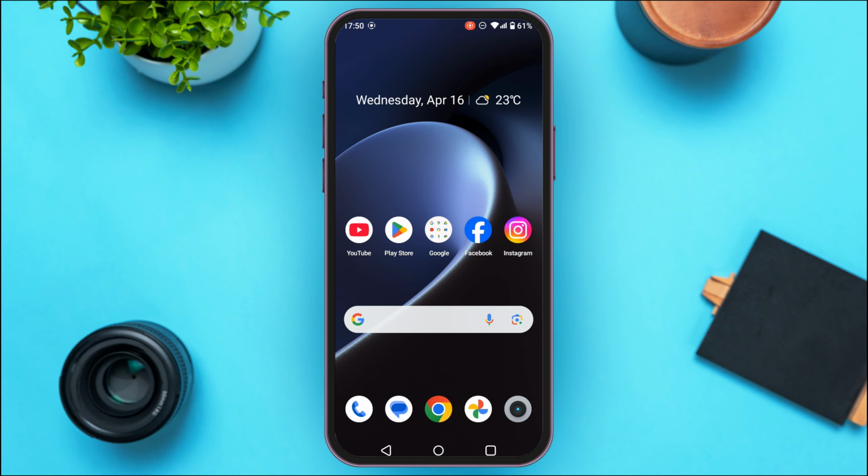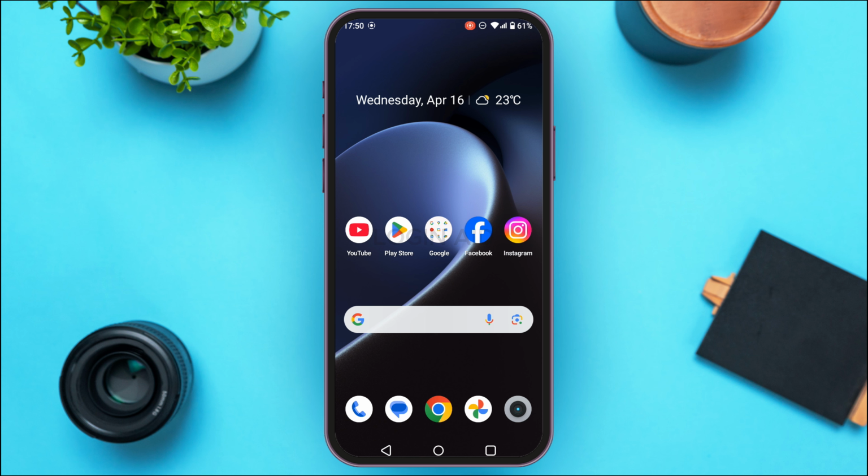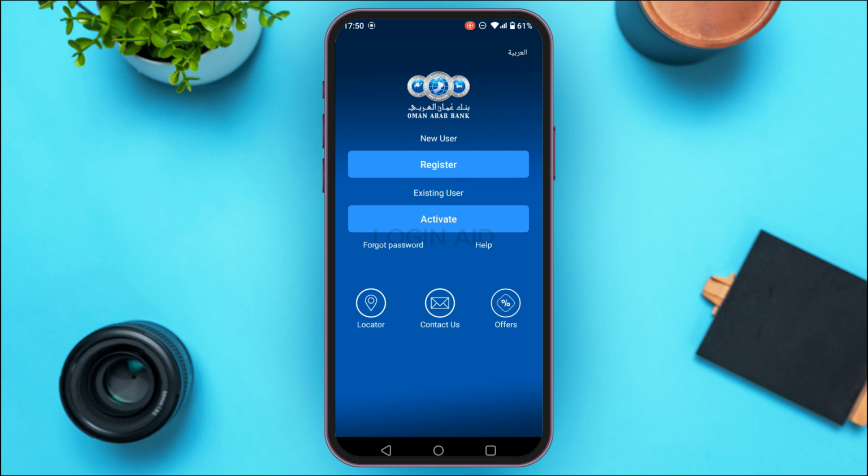In this guide video, I will show you how to log in to Oman Arab Bank online banking. So first of all, what you have to do is launch the OAB online banking application. Now you can see over here the Oman Arab Bank application has been opened. Initially you'll be led to this kind of interface.